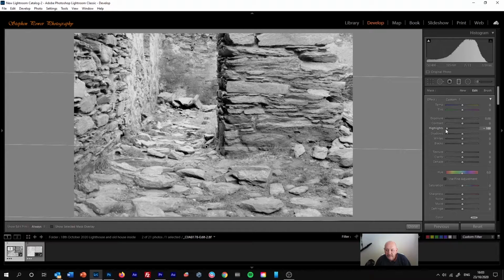I can see already that's made a difference. I'm just going to go back slightly so it's not quite as flat. While I'm here, I'm going to see if moving the clarity slider has any effect. And it does. It's bringing out the shape of the stones a little bit more there. So I'm going to leave that.